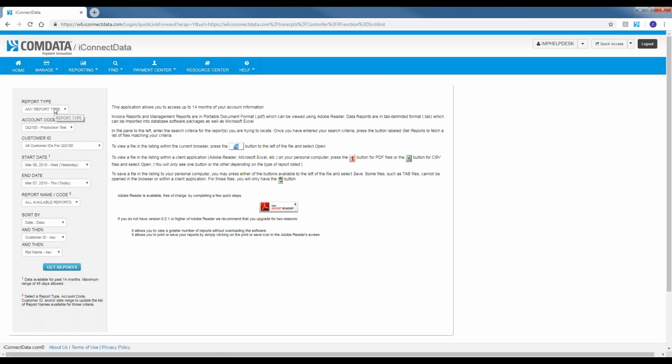And from here, you want to take a look at your report type. Highly recommend leaving this open to any report type. There can be some miscellaneous reports that will make their way in here. You can also double check your account code and your start and your end dates. This is a little bit different than what we're used to. These are limited to 45-day search windows, so keep that in mind. And also this can only go back up to 14 months of the current day.